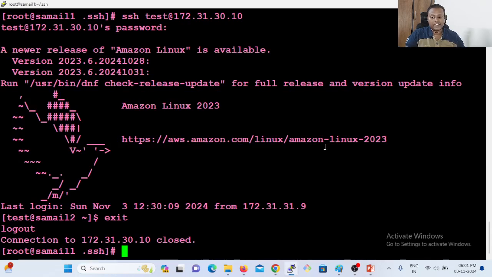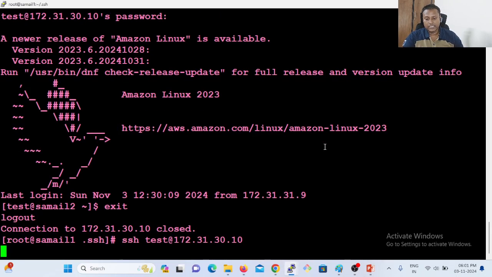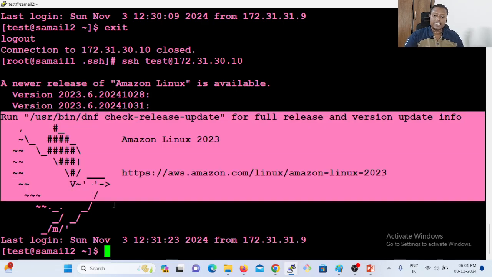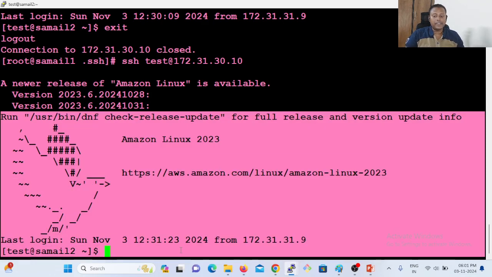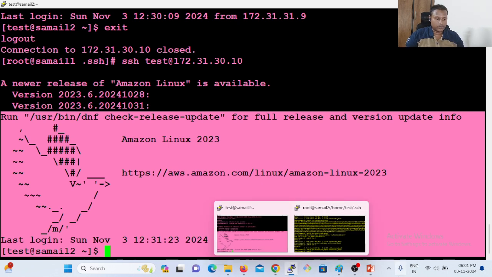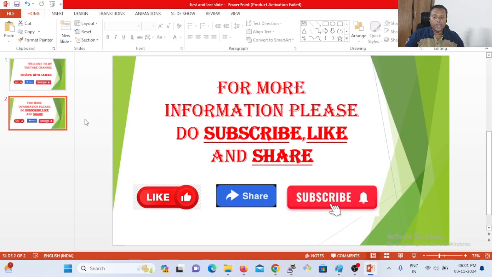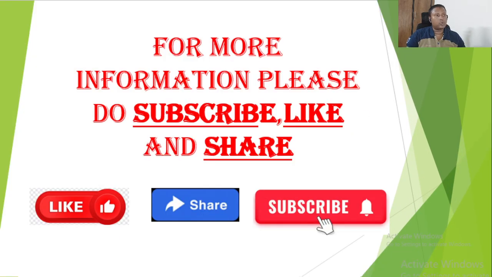Let me try to log in again. Can you see this? Now it is not asking me for any password. So like this we can do passwordless SSH from one server to another server. I hope you all understood how to create a public key and private key, and how to assign the public key to the destination server to enable connection between servers.